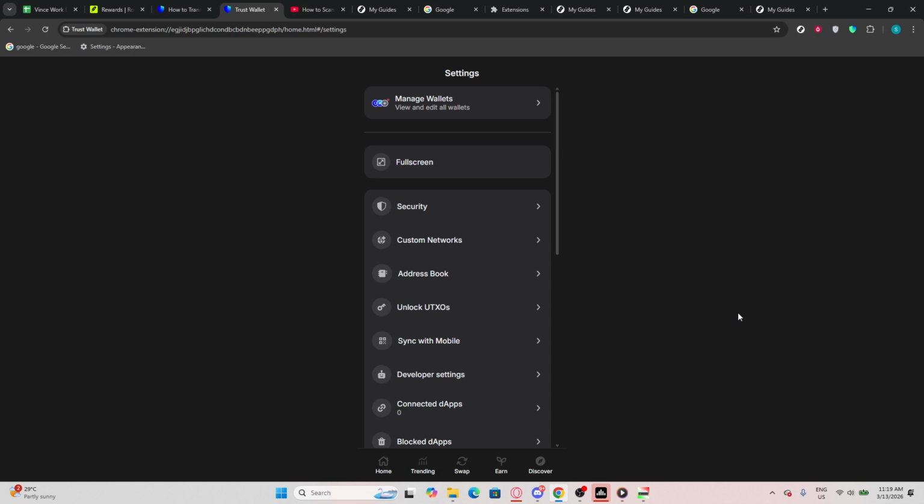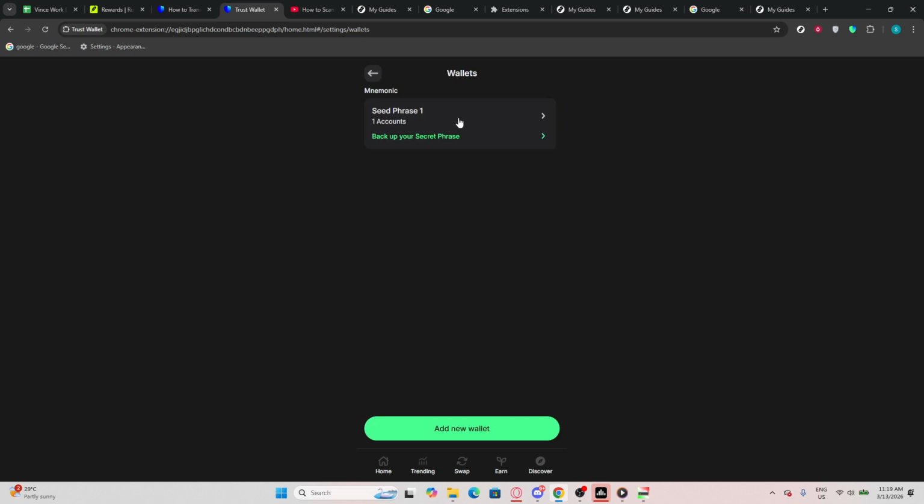Within the Settings menu, look for the option labeled Manage Wallets. Once you find it, click on this option to access the wallet management features. This section allows you to view and modify your existing wallets.